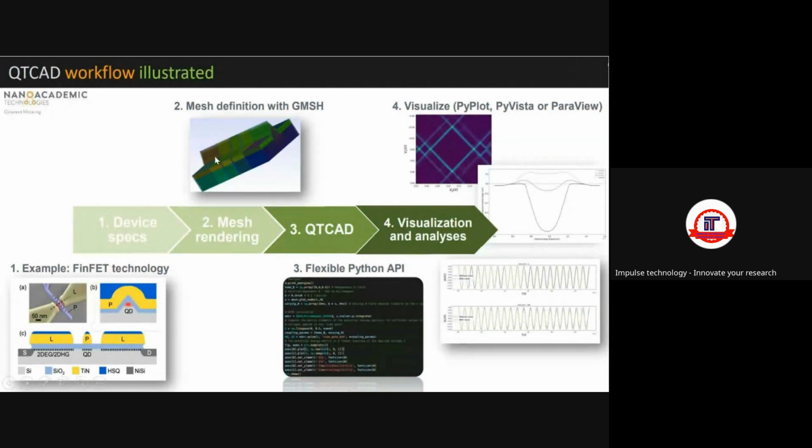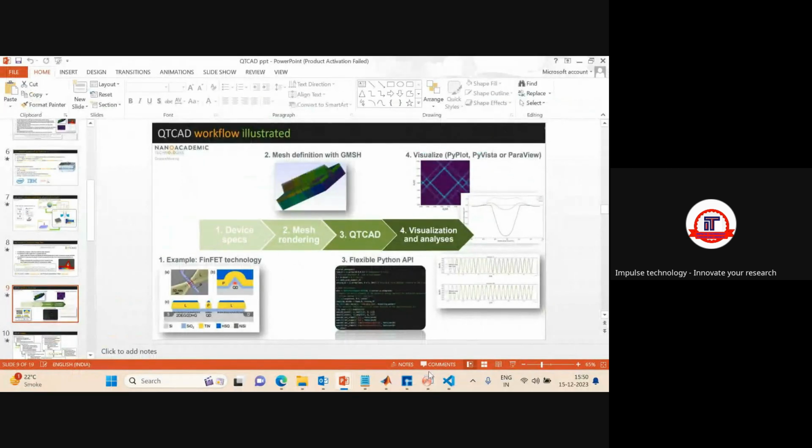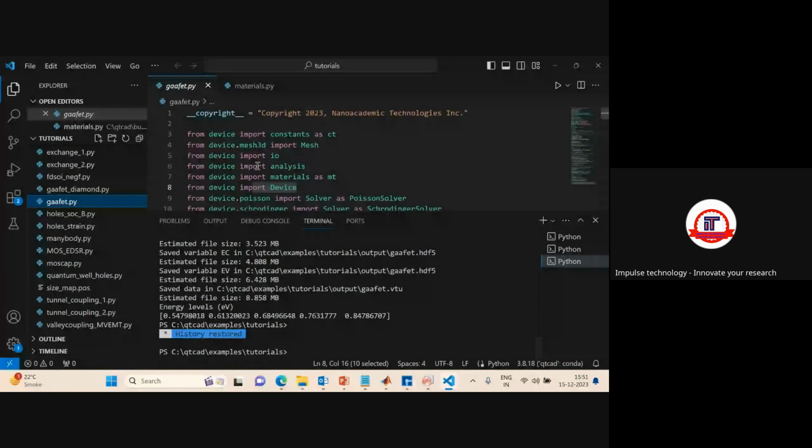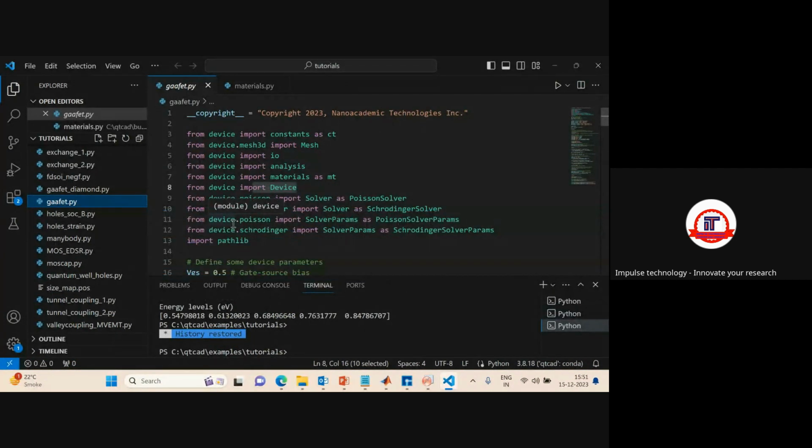Once you generate the GMS file, you can import it into the Python API through the QT-CAD. You can also define some material parameters, which I have already written. Once you simulate this structure, you can visualize the result from a visualizer like PyPlot, PyVista, and ParaView. So this is the workflow. Through this Python API, you can write the commands in the QT-CAD.